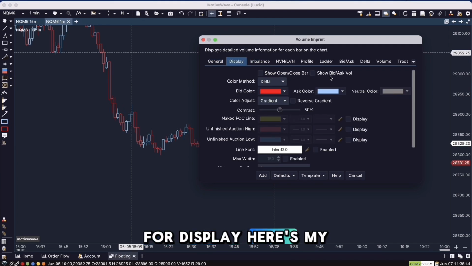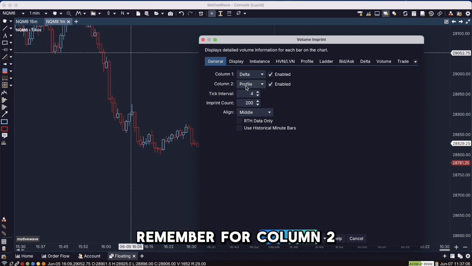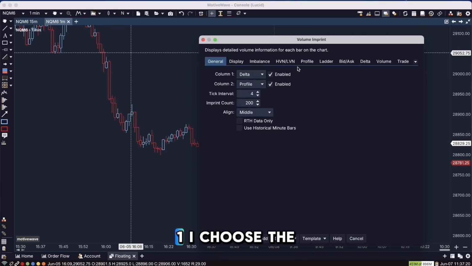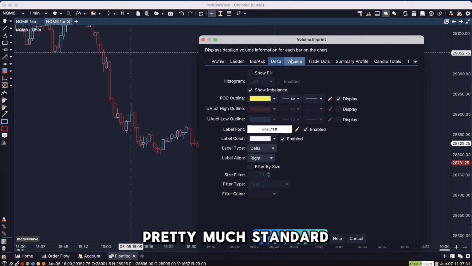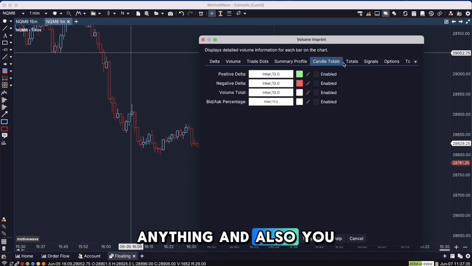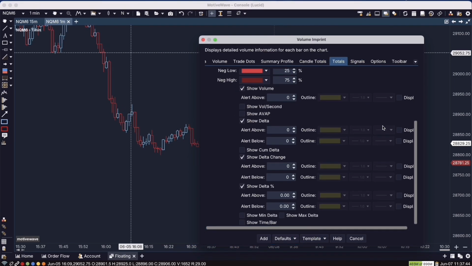For display, here are my settings. Remember, for column 2 profiles, you will choose profile. Under this section, this is a setting. And for column 1, I choose the delta. This is the setting. And the rest is pretty much standard. I did not touch anything. And also you will need this total, show total. This is the settings.